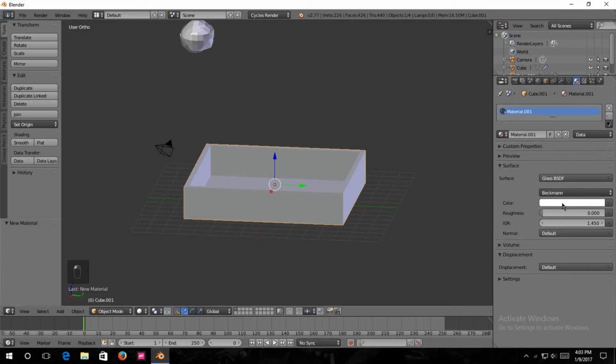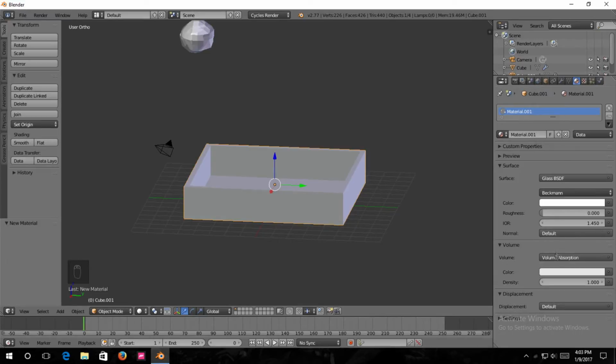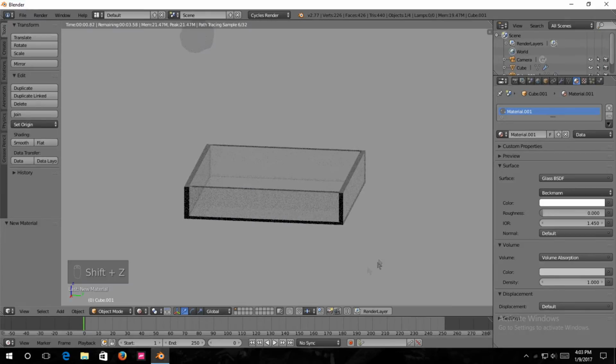We can make our box right here look a little bit better and easier to see if we go over here and go to volume and we change this to volume absorption, and then we make this color, let's make it a little bit more of a gray. And now you can see the glass a bit easier because it's darker.